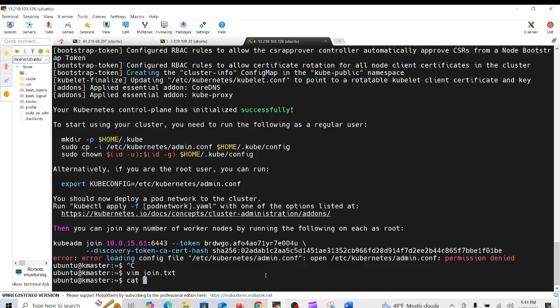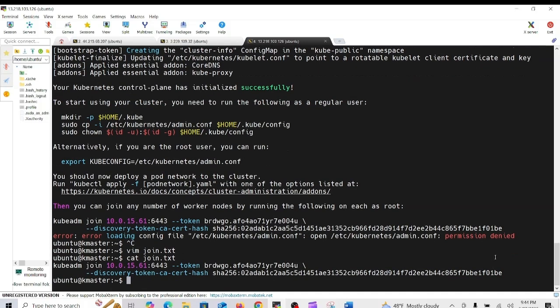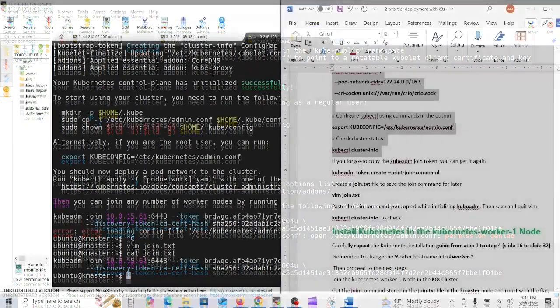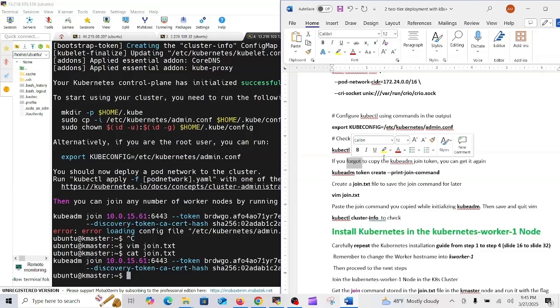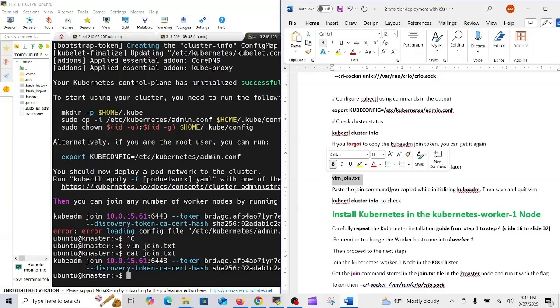Let's say cat join token. Yeah, it's good. Always see the last line. If you forgot, see here I'm giving red color. To copy the Kubernetes join token, you have to recreate it this way. So I did not forget, right? I added it in the join.txt.